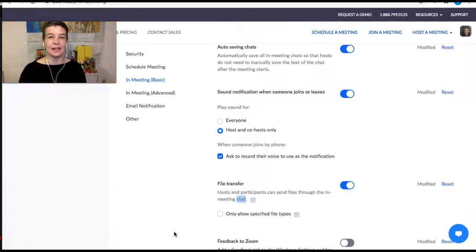So you would see it actually happening in the chat, and that's where you would have folks in your session, students or adults, sharing files. We know we can do this through Google Drive, Google Classroom, there are other options besides sharing on Zoom. Just something to think about.